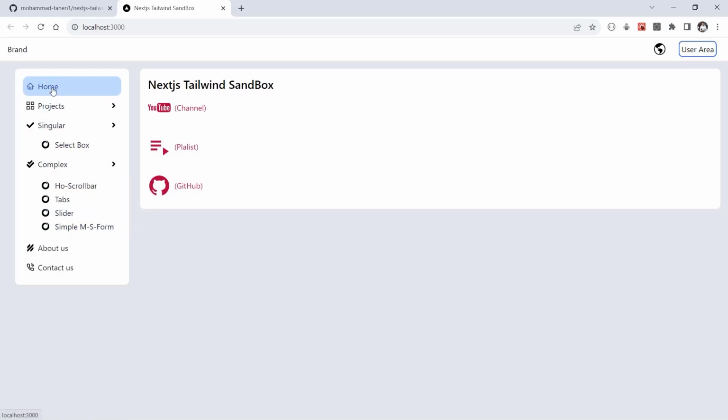And if you're asking what the previous menus here are, we have all of them in the playlist of this Next.js Tailwind sandbox. You can find the link of the playlist at the top of the video, and also in the video description, so you can implement all of them, each one by its video. That's good.